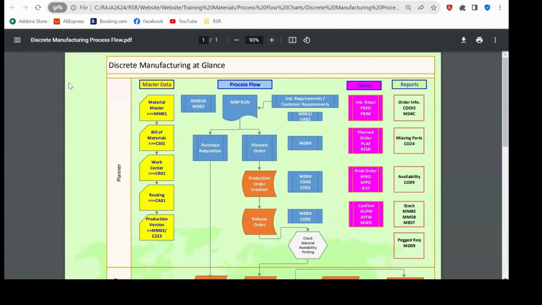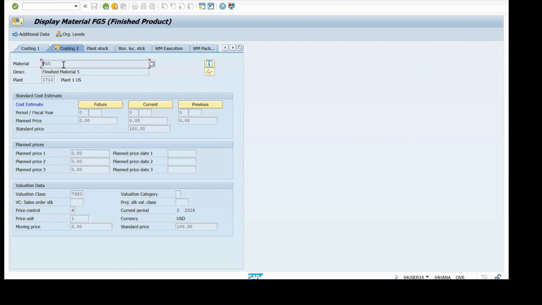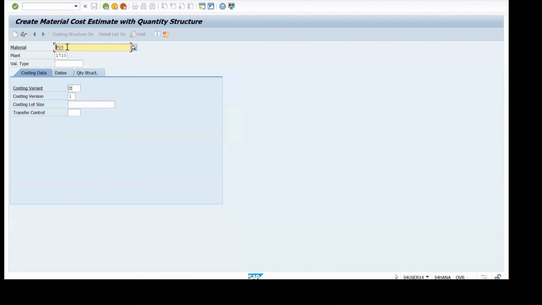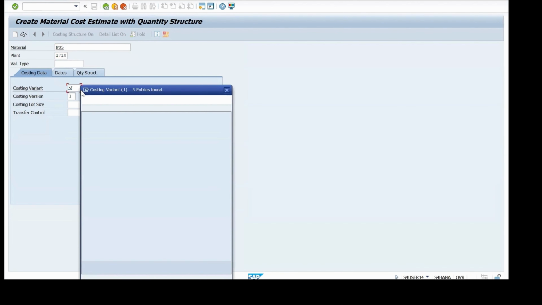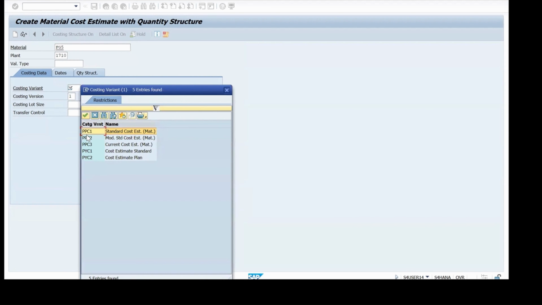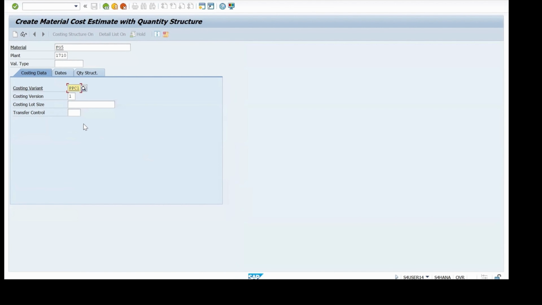How to execute the cost estimate? CK24 is cost estimate for the finished material. Sorry, CK11N, I'm sorry. CK11N is cost estimate for this finished material in plant 1710 with the costing variant. The standard SAP best practice costing variant is PPC1, and for costing lot size, one piece. In order to produce one piece of this material, what is my cost?